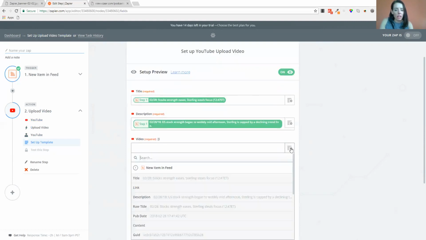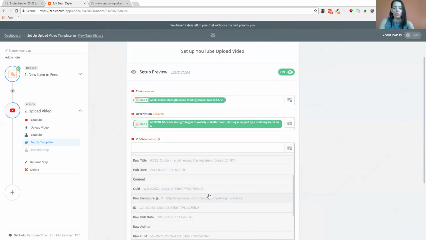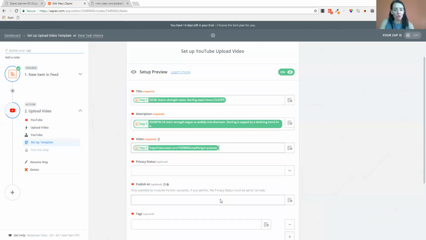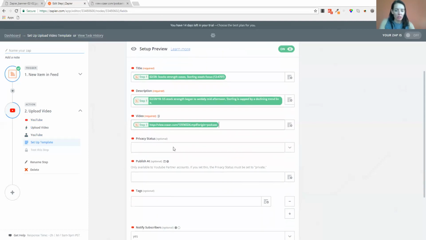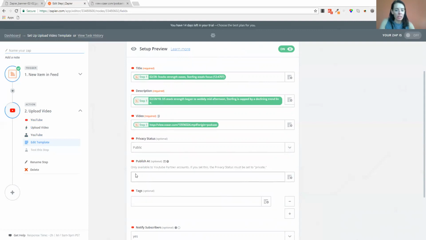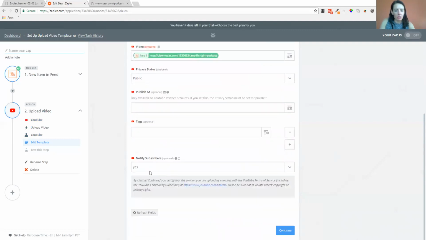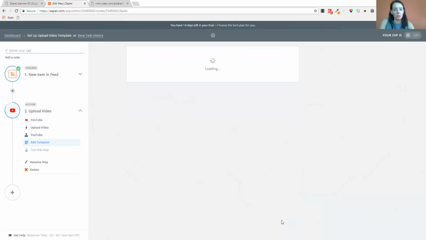The video itself, you can also find there's an MP4 path in this case. So we're just selecting fields that it's automatically taking out of the feed. So here we have raw enclosure URL, and there's a .mp4. That's your clue that you're selecting the right field to grab that actual video. Don't need to change anything. I'll make sure that this is set to public for privacy status. And carry on, notify subscribers, yes, and continue.